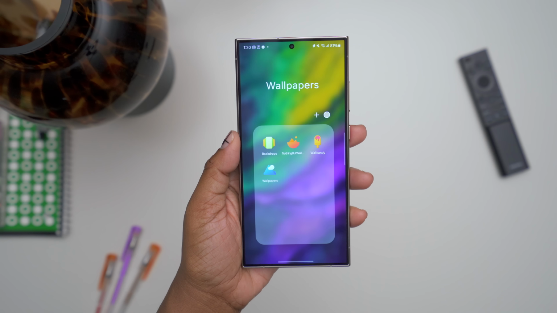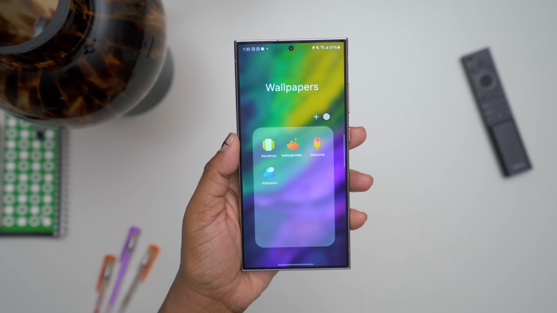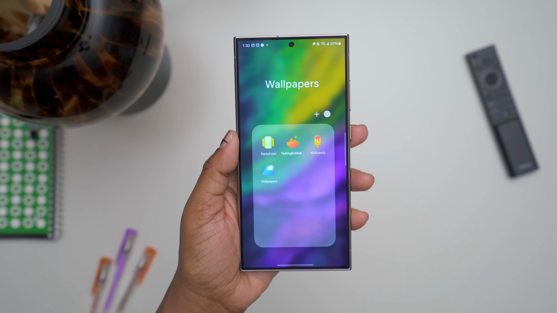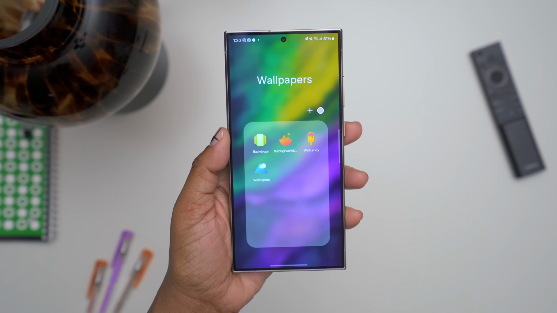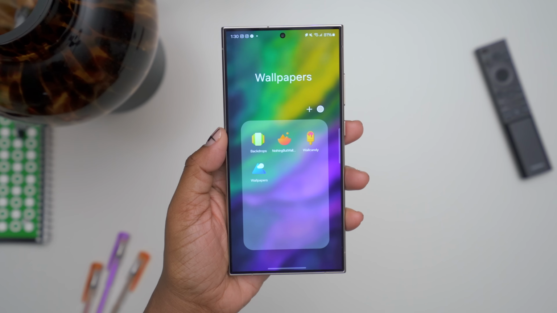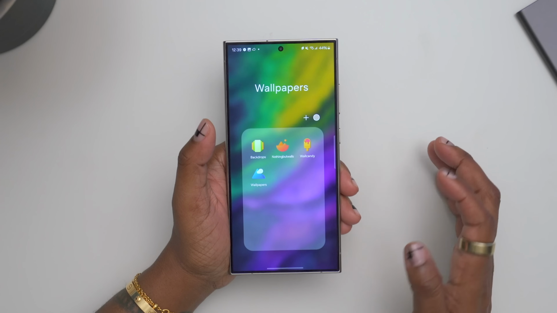Now, I know I oftentimes get questions about my wallpapers. So I do want to jump in here and show you the wallpaper apps that I'm using. These are the top 4 that I use right now, which is Backdrops, Nothing But Walls, Wall Candy, and then the Wallpapers app.